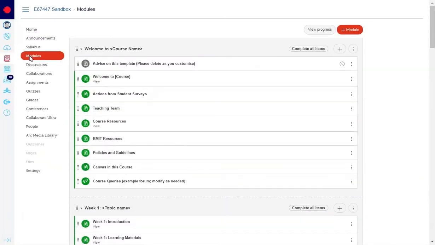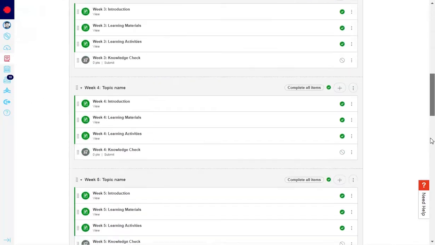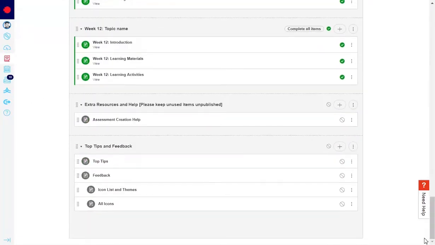The top tips and feedback module is accessed in the modules section of your course. Scroll to the bottom of the page to view the module. It may take a couple of minutes for the module to appear once you've imported it from the Commons.